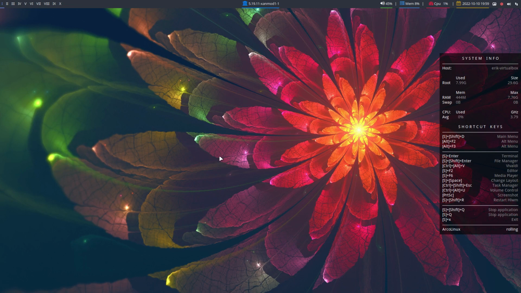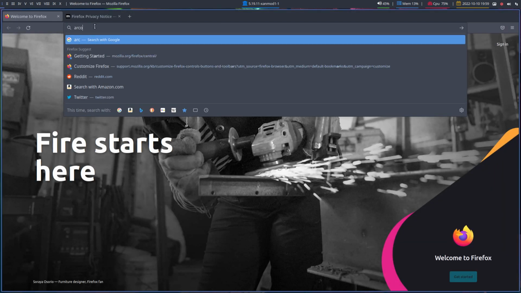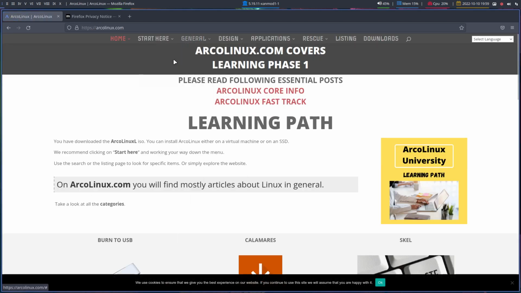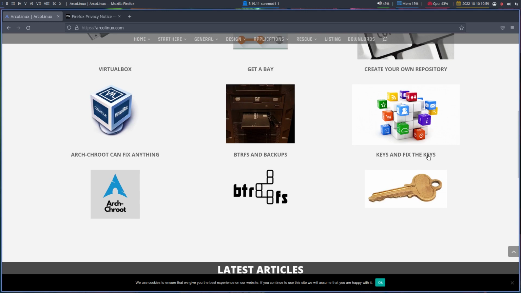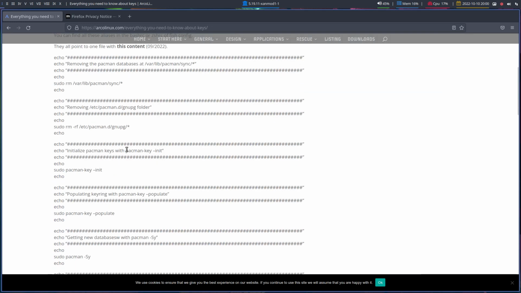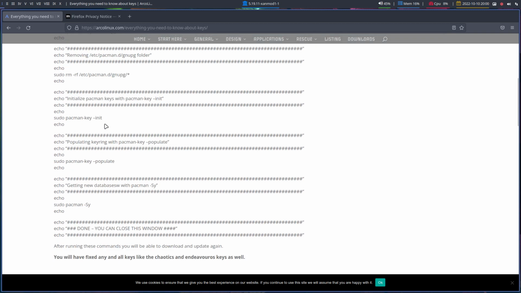Basically, this video can actually go inside the ArcoLinux.com. All you need to know about keys, let's see where we can find it. Here it is, keys and fix the keys. So everything you need to know about the keys, the ArcoLinux keyring, and the common, this is basically the fix key. This is what we ran. Remove this, remove that. Here's the gnupg, the folder I always show you. Remove everything there. Then we initialize, then we populate, and then everything is there.